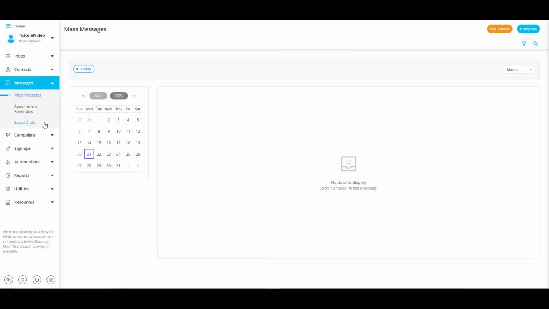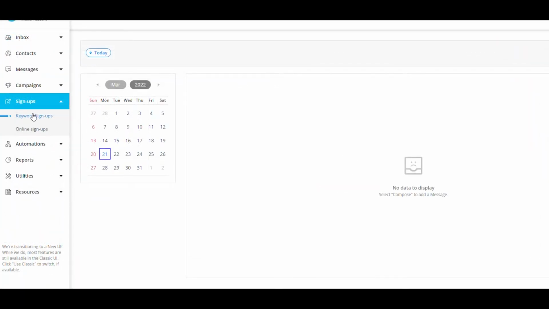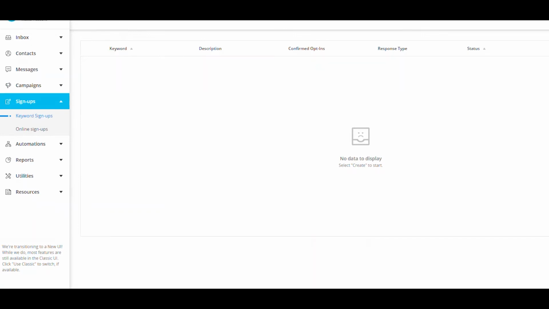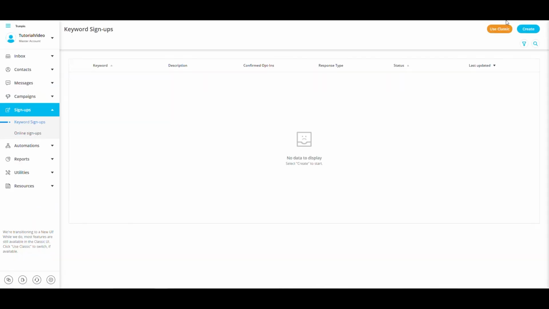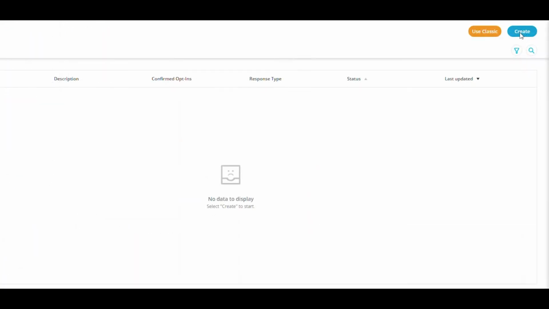To create a keyword, select Signups on the navigation bar on the left-hand side, then select Keyword Signups. Within this section, you will select Create Keyword on the upper right-hand corner of the page.